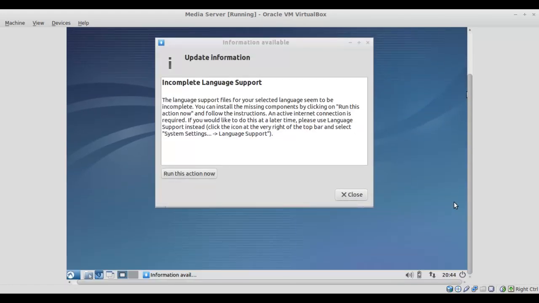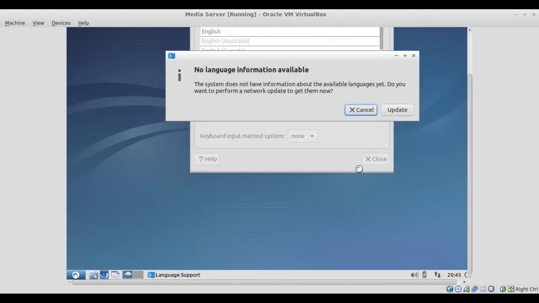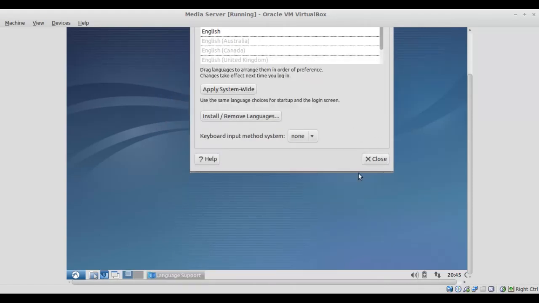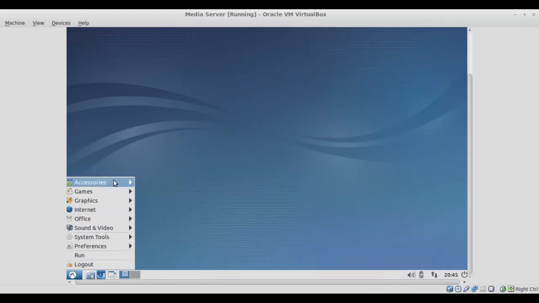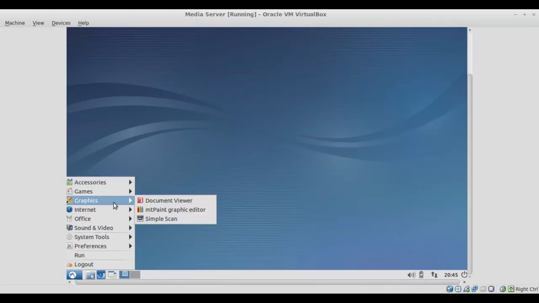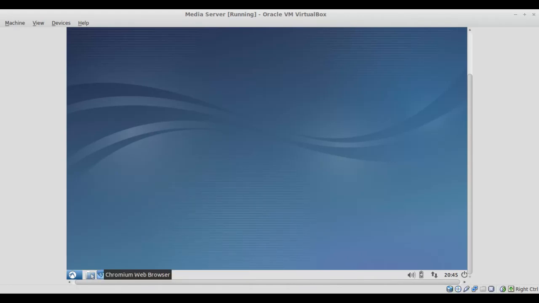And here we go. Incomplete language support. Let's close all these boxes. Close this. Okay, well, here we go. Here's our new operating system. This is Lubuntu, a super lightweight version of Ubuntu. You've got a web browser here. It's Chromium, the open source version of Google Chrome.